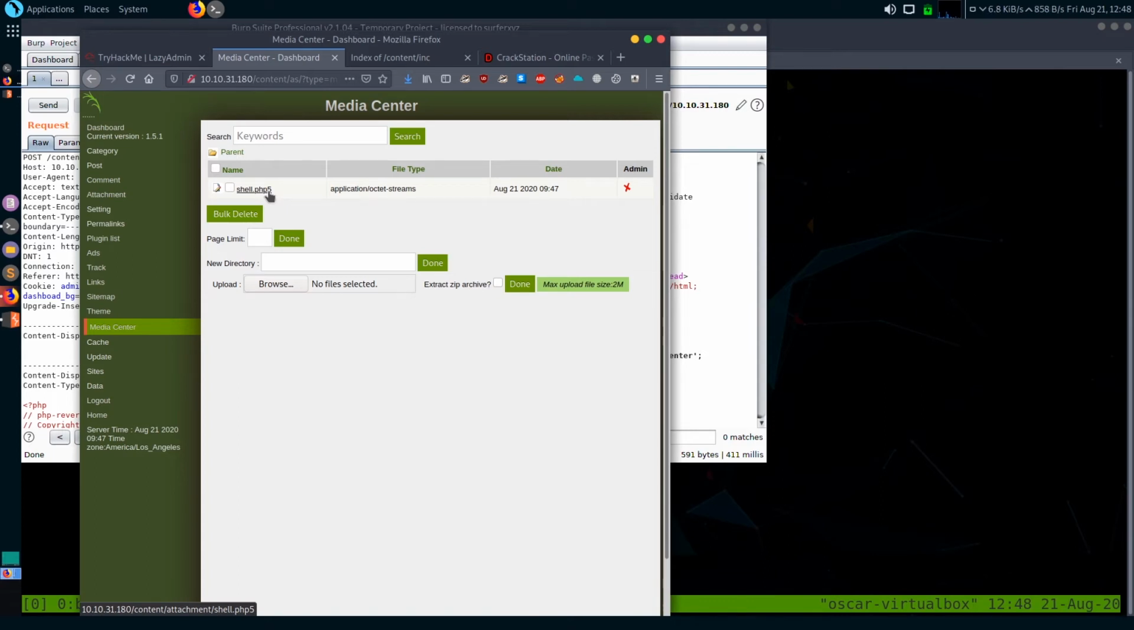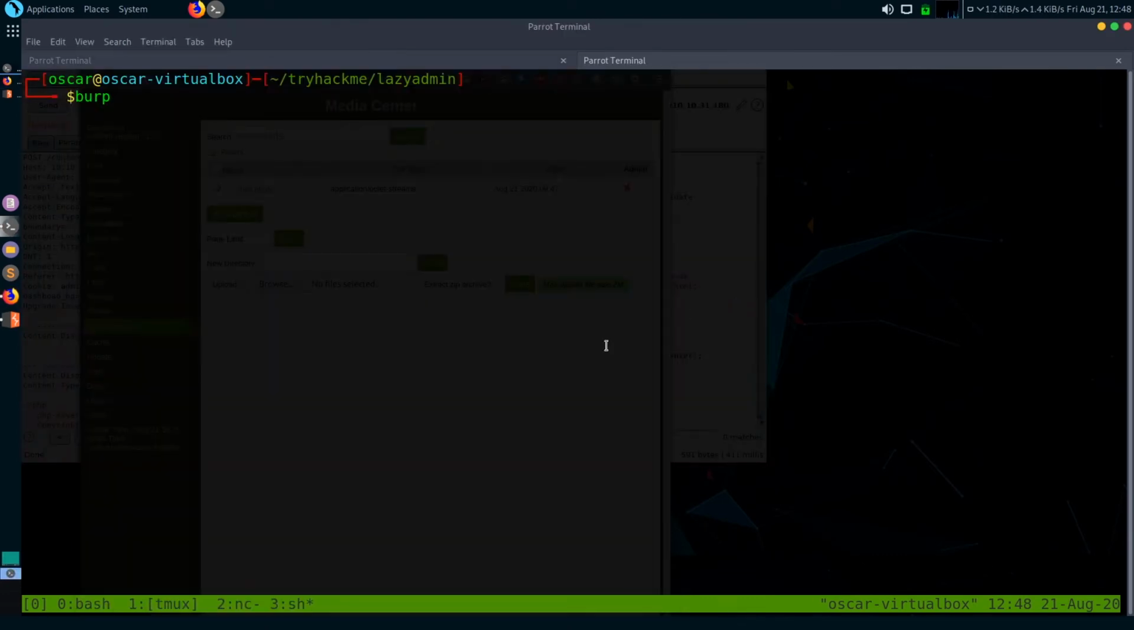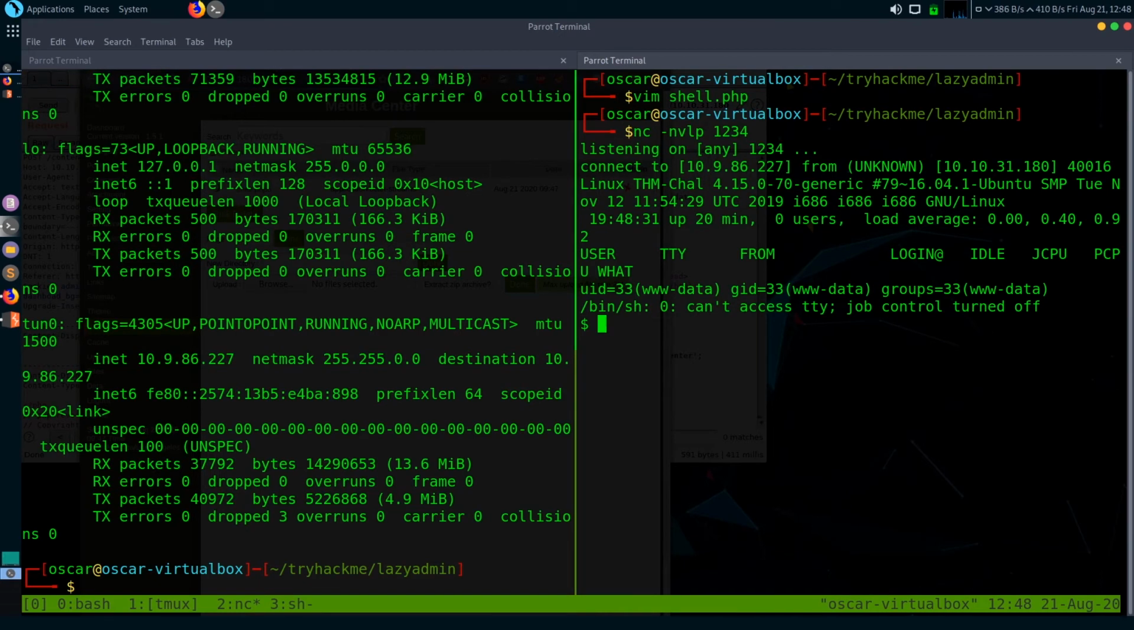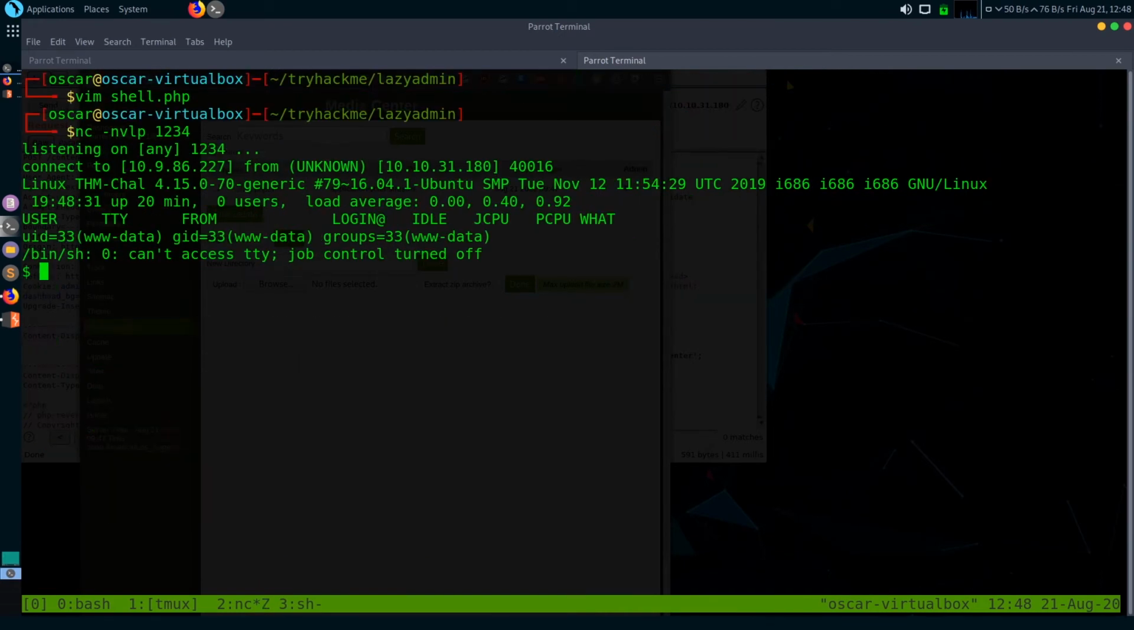So this upload blocked the PHP file, but not the PHP5 format. You can just upload PHP5, HTML or anything, but not PHP. Okay, let's run it. Let's check if we can get the reverse shell or not. Okay, where was our netcat listener? Okay, now we got the reverse shell.